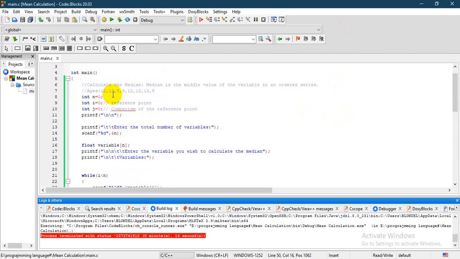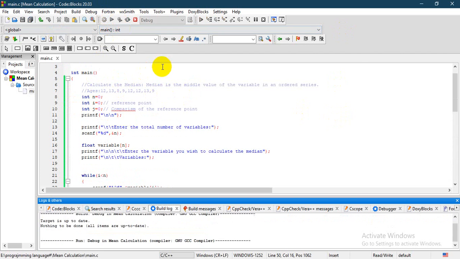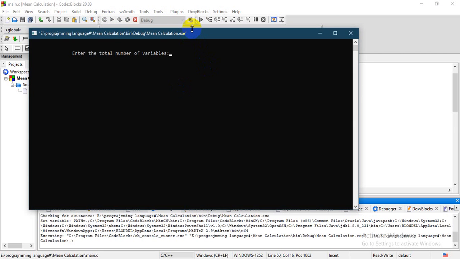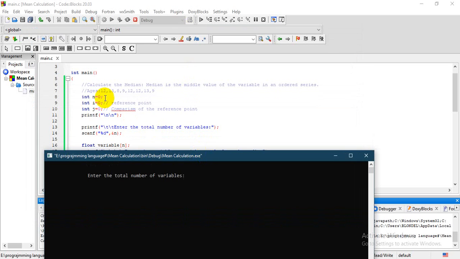Now let's try with this example we initially had. Let's say you have the ages of 8 children: 1, 2, 3, 4, 5, 6, 7, and 8. Ages of 8 children. Let's try to visualize how the series is going to be ordered in that case. So in this case, you have 8 variables. Enter the total number of variables. We are going to enter 8.